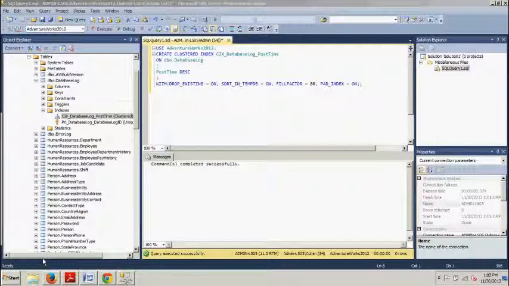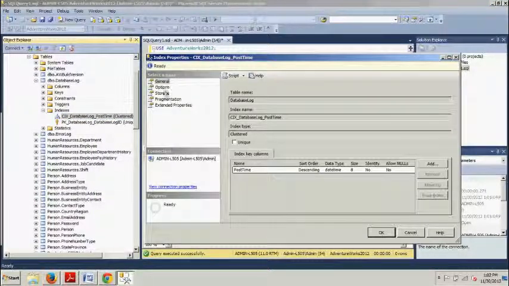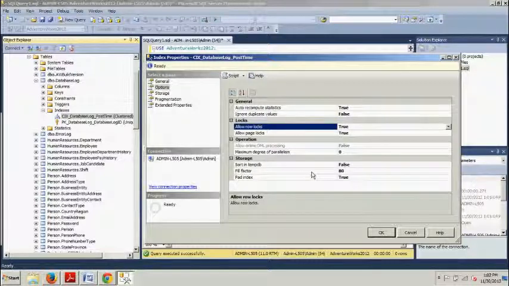Okay, now I just want to talk to you real briefly about fill factor and pad index. As we saw, we went to properties, we went to options, and we saw here fill factor, pad index. And so the most common option is fill factor. If you think about the name of the option, you can almost derive its purpose. Each data page on the leaf level of a clustered index holds a maximum amount of data, approximately 8,060 bytes. There are some variances, but describing them is beyond the scope of this tutorial.